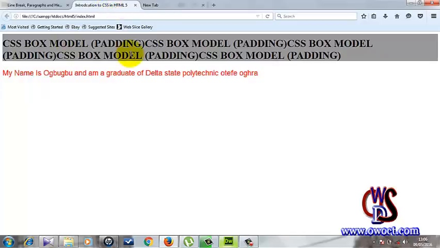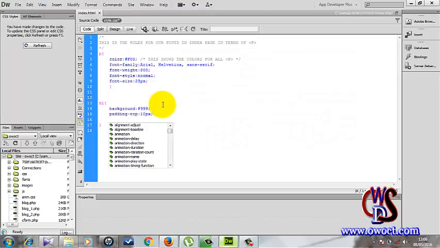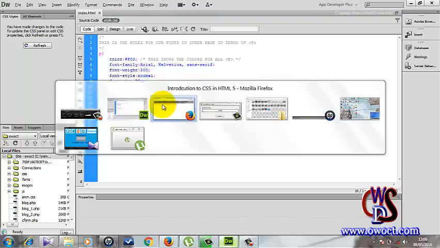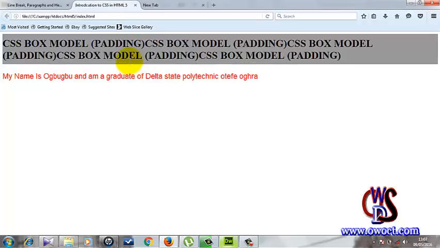There you go. Now if you look at this carefully, there's 10 pixel from the top to the text. Left and right, nothing. Bottom, nothing. So if we decide to go one more time and add the padding bottom and also give it 10 pixel and save it, if you refresh this, you will have equal space between the up and the down. There you go. Now there's 10 pixel bottom and 10 pixel up.